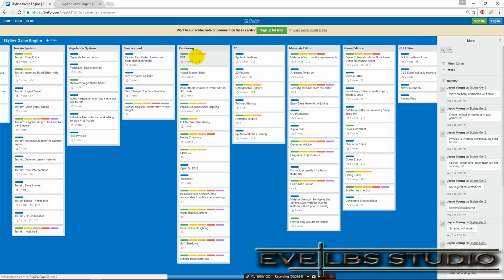DirectX 11 is coming with the Generation 2 build, which is getting dropped to us beta testers before it hits the normal pipeline, so that's any day now. Visual shader editor, so you can make your own shaders, things like that. Post effects shader, just to work on ATI cards, parallax displacement mapping, fully deferred rendering, mobile shadows, OpenGL, tessellation. You know, there's a lot of things coming into the rendering system, which you don't get the options for on normal indie game development platforms.